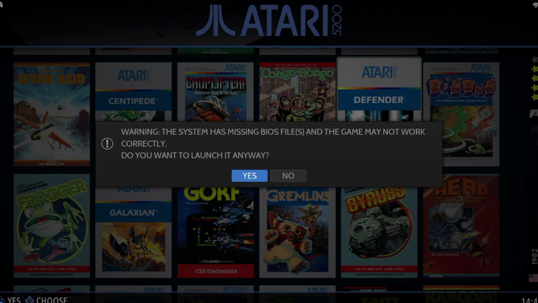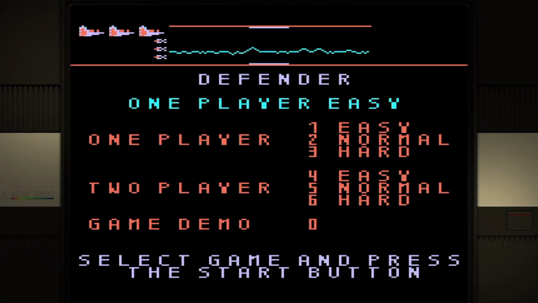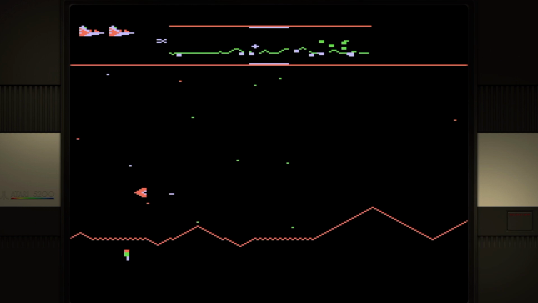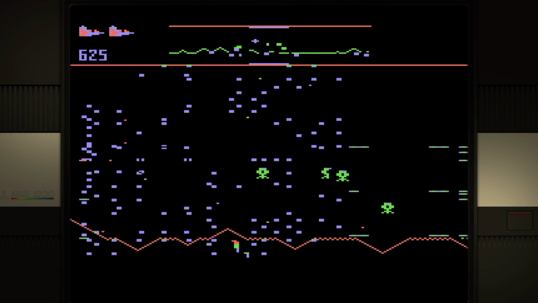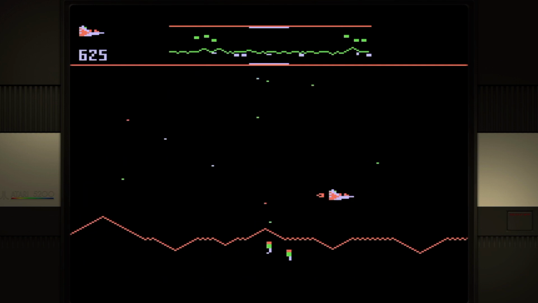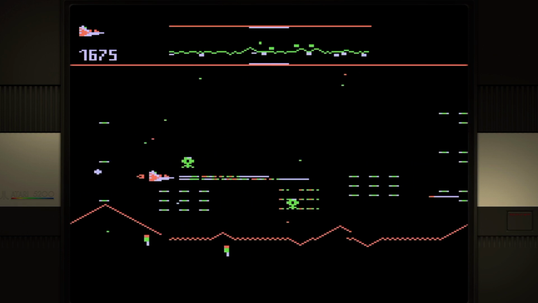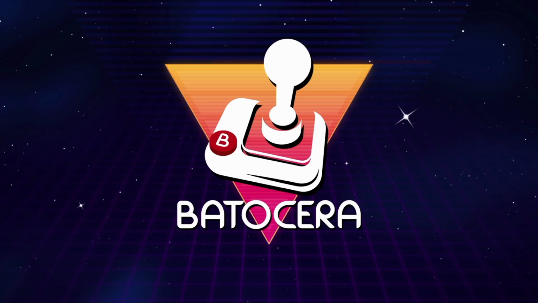So I'm going to launch it anyway. And I have loaded them. And so I actually have them in there. I just don't have them in the right place. I just wanted to show you how it kind of warns you about the BIOS files, which I think is really slick. So here we go. I'm going to find out how we go. Defender on the 5200. Getting closer to the arcade. It's not perfect by a long shot, but it is getting us there. Boom, boom, boom, boom, boom. Okay, so that's 5200. I'll get out of that.